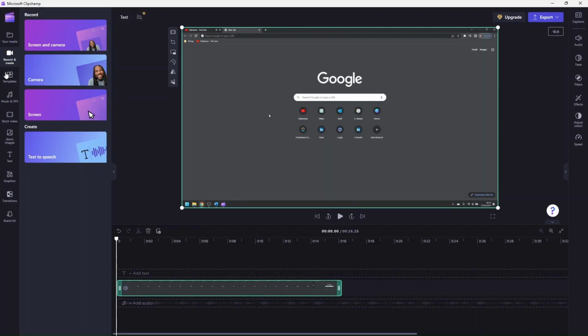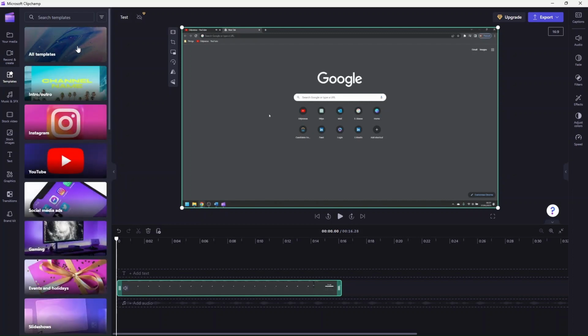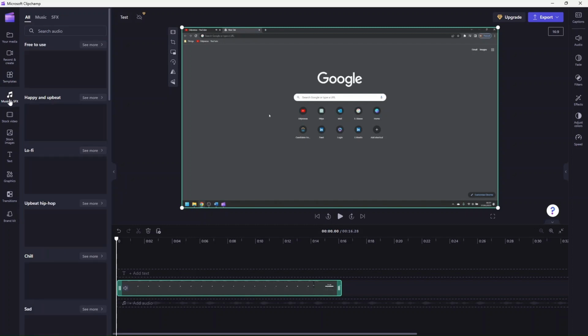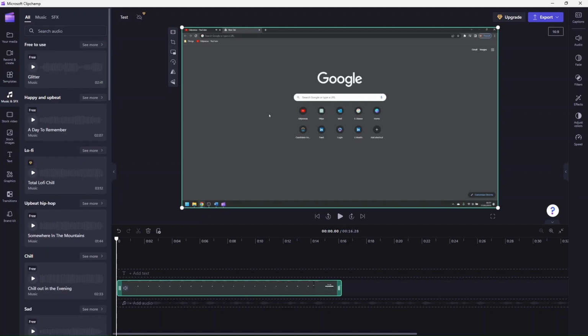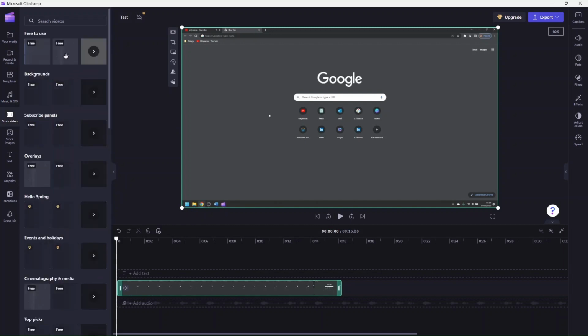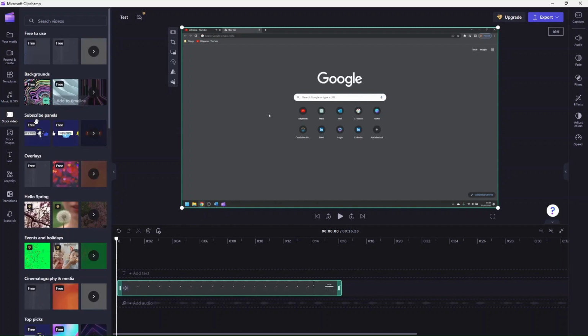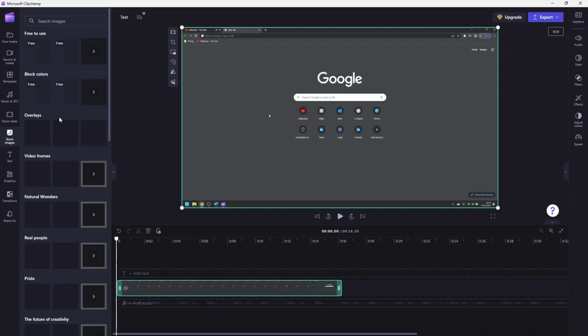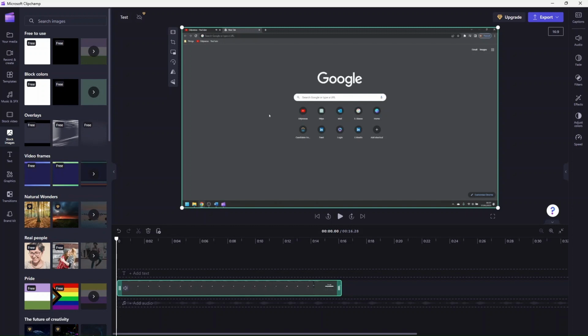Then we have our templates, which we saw in the start screen as well. So you can use the templates as well. And we have the music that you can choose from here, downwards. And here's some stock videos. These are something that you can put in the videos that you'd like to. Let's say you would like to have some backgrounds or a subscriber panel, you can put this into your video project as well. And then you can put in some images. Is that something you'd like to have as well?